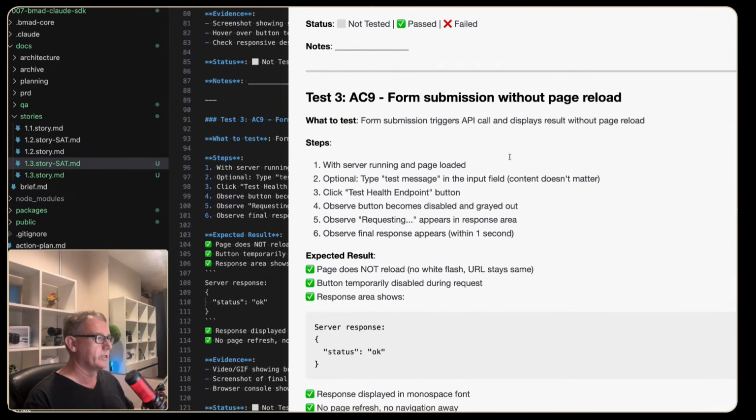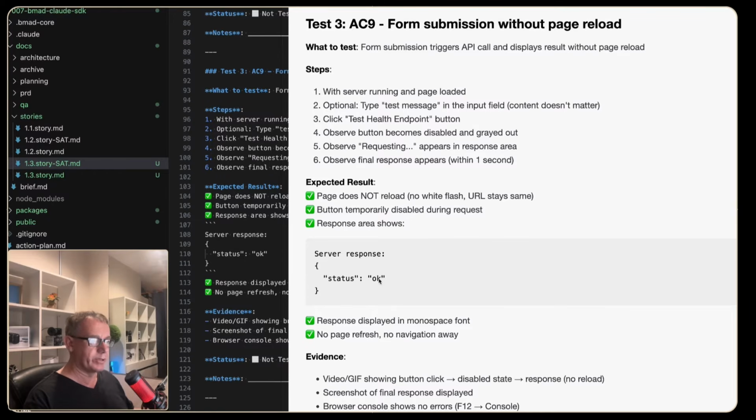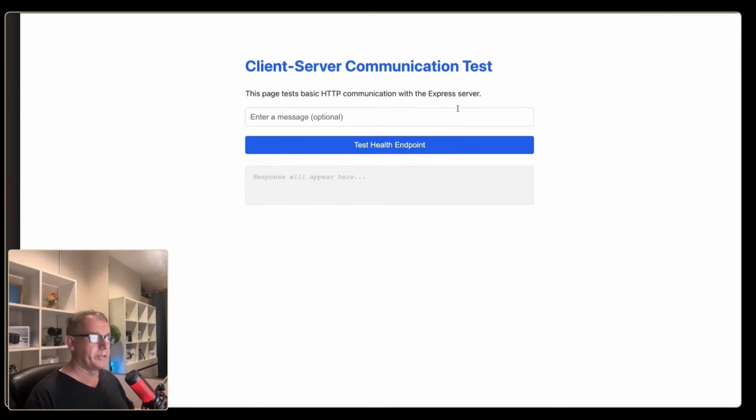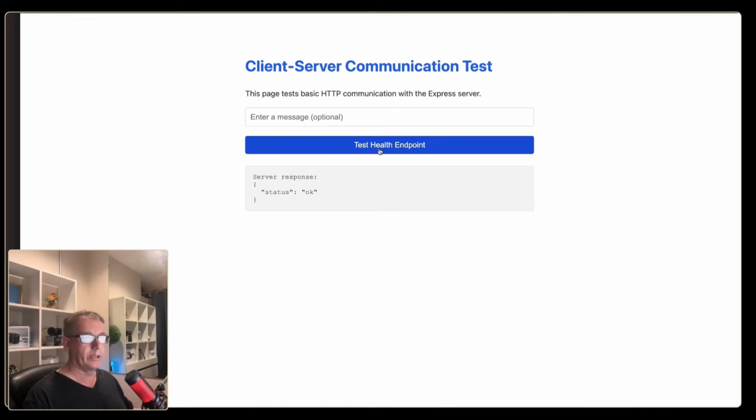What's this? Form submission without a page reload. Should just say server response status is okay. And apparently there's no page reload. So we'll bring up our website and we'll click on test endpoint. And there wasn't a refresh, but we did see the server response update. There's a bonus visual test. We can stop the server, which I've just done. And if we click on test health endpoint, we get failed to fetch. Make sure the server is running.